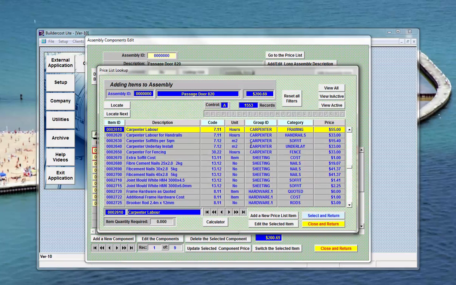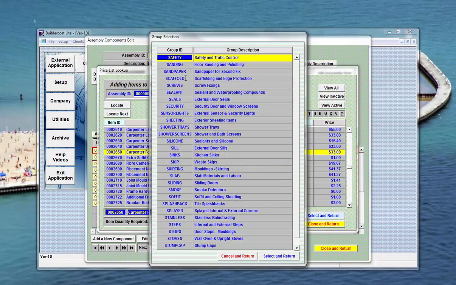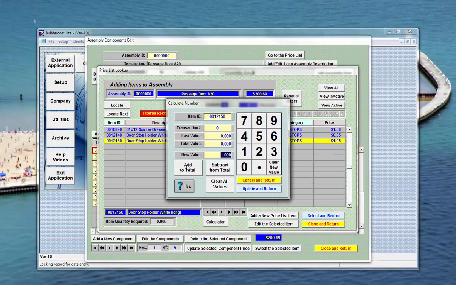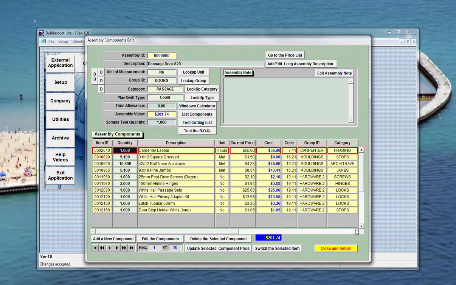Let's add a door stop catch. So we'll come over here and hit S for stops again. And you've got this one here. We got one of those. Add the total and update and return. So there we have it. There's our assembly. It's completed. So we can identify it by its unique ID or its name or its group or its category.